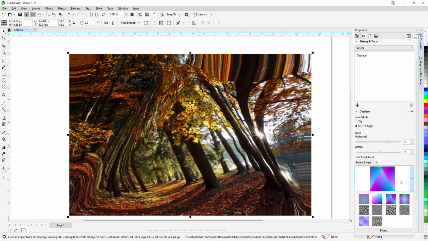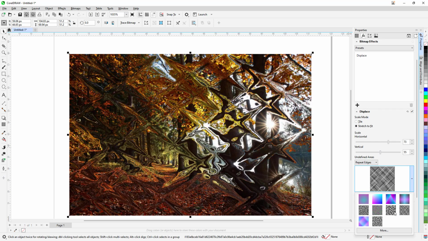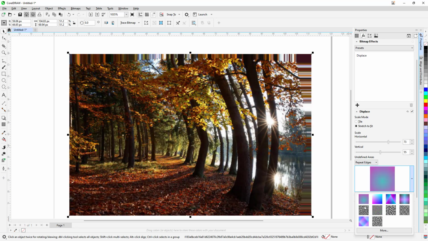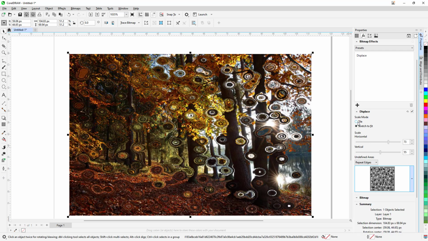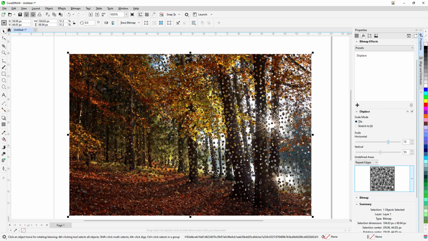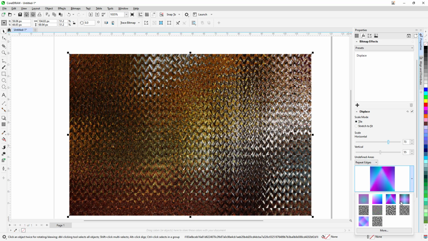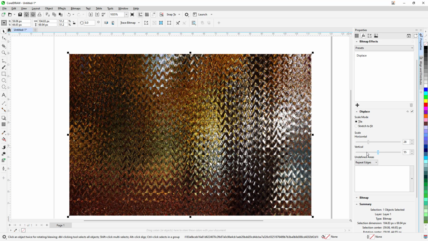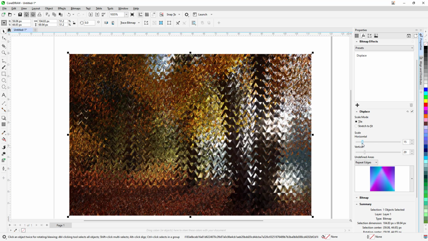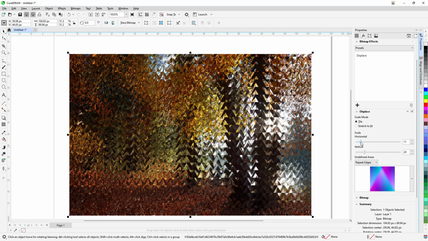And you can also choose different types of displacement methods right here. So if I were to go onto tile, then you get more of these, and you can see that this is what you have. You get this effect, and you can change the horizontal and vertical level of effect as you want right here. So that is how you can work with the displace effect inside of Corel Draw.